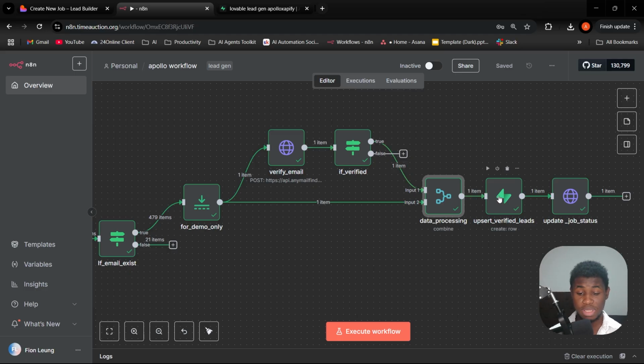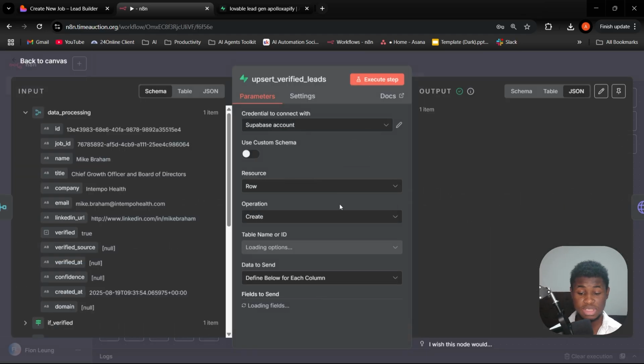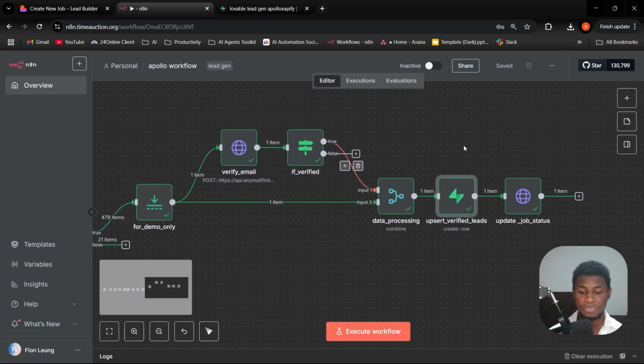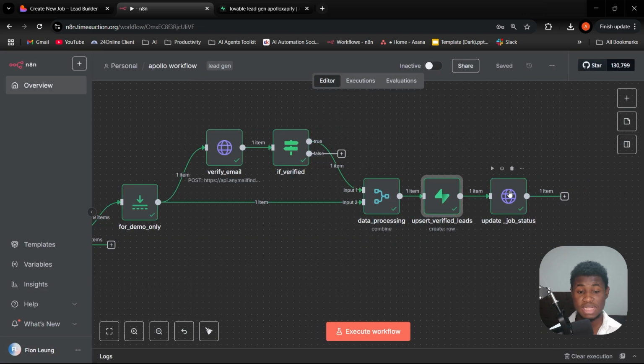And after we get that lead, we are going to upsert it to another table. Now that table is called verify lead. Now, in that table in Supabase, only the verified leads are going to be there, right? And then after that, we're just updating the job status to finish.